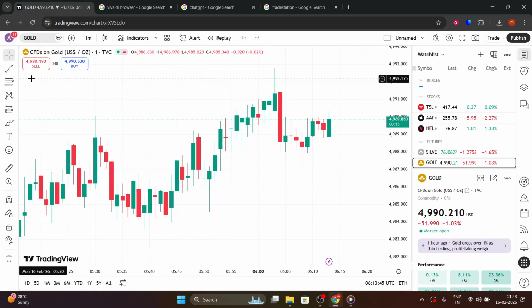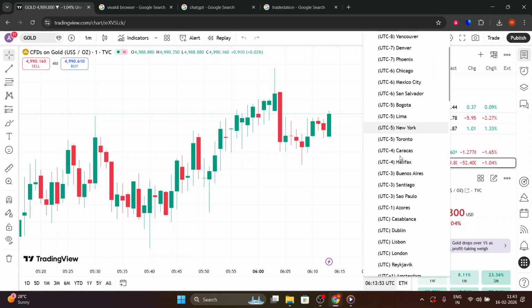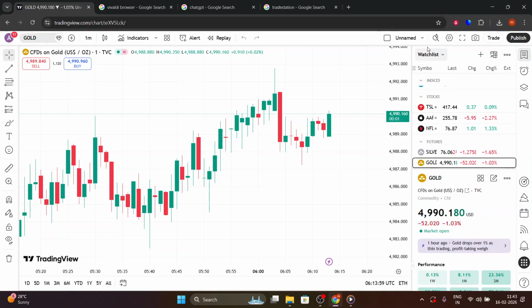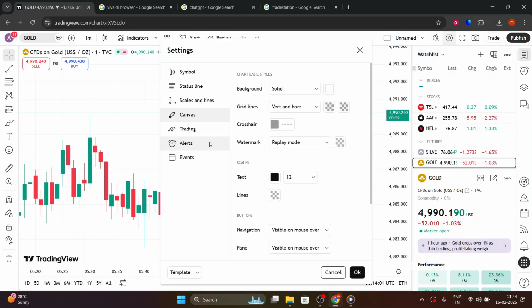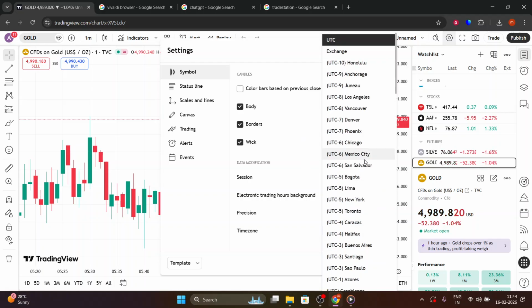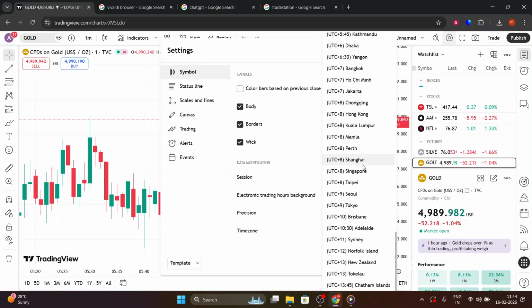First, let's change the time zone. The quickest way is at the bottom right corner of your chart, where you'll see the current time display. Click that time zone to open the time zone selector. If you prefer navigating through settings, you can also use the gear icon to open chart settings. Inside chart settings, go to the symbol tab, then find the time zone option. Either route leads to the same place, so use whichever is more comfortable.